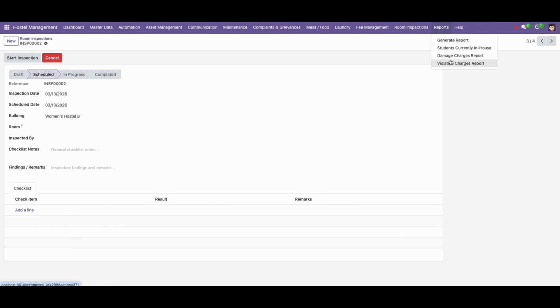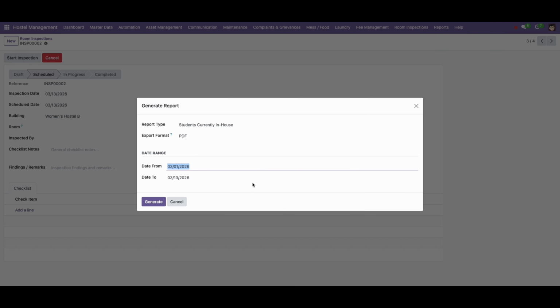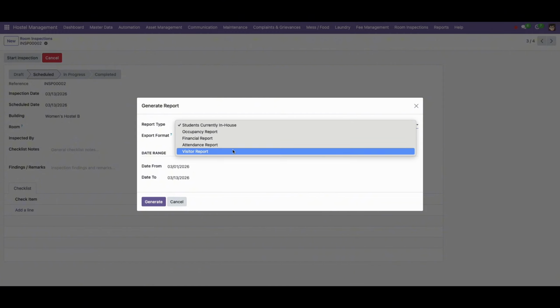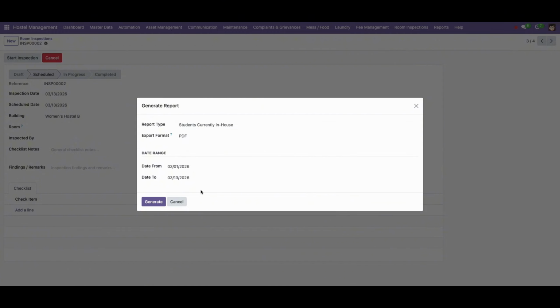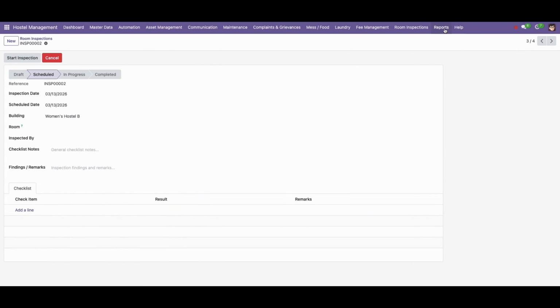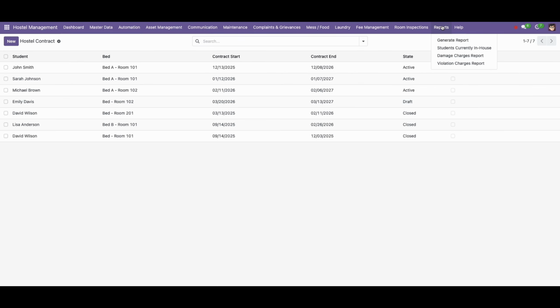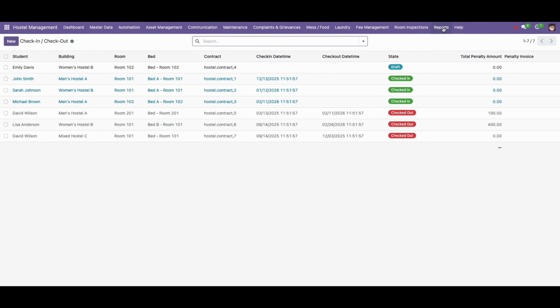Under Reports, managers and admins get hostel-wide visibility. You can use Generate Report to build customized hostel reports. Open students currently in-house to see who is currently staying in the hostel. Review damage charges and violation charges reports to analyze penalties, rule breaches, and related income. This menu turns your operational data into meaningful analytics.